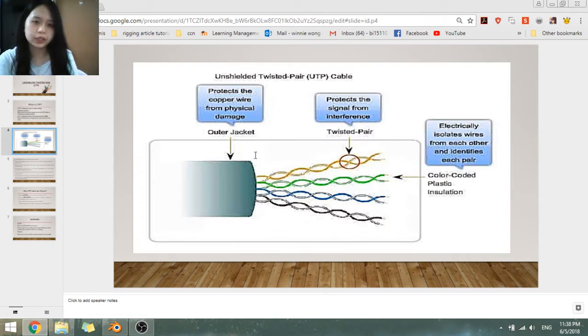The picture here shows the unshielded twisted pair cable. There is an outer jacket that protects the copper wires from physical damage. There is also the twisted pair, which protects the signal from interference. The color-coded plastic insulation electrically isolates the wires from each other and identifies each pair.